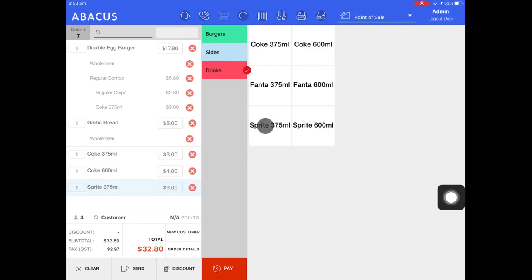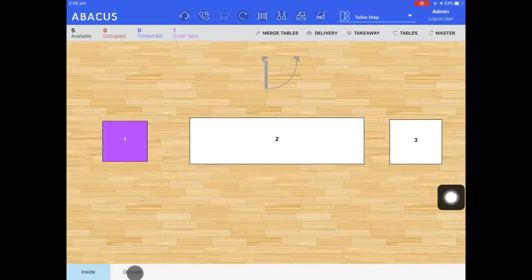Now that I've taken the order, I'll press the Send button at the bottom of the screen. Now the order has been sent to the kitchen and the table color has changed to purple. We can see what the different colors correspond to at the top of the screen. As you can see, when the table is purple, it means an order has been sent for that table. If the table is blue, it means a bill has been printed for that table.